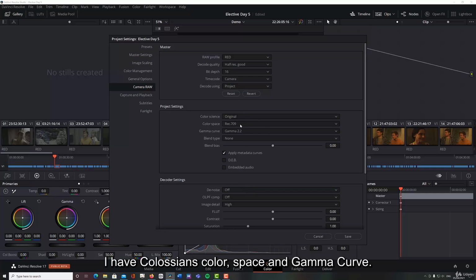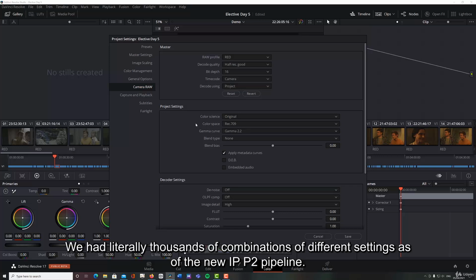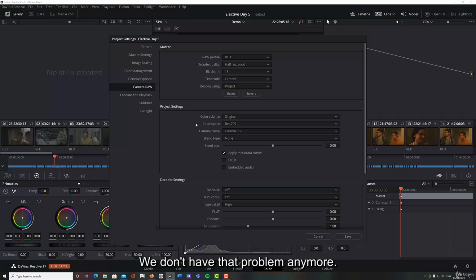I have color science, color space, and gamma curve. Now this used to be a minefield for decoding red. We had literally thousands of combinations of different settings. As of the new IPP2 pipeline, we don't have that problem anymore.